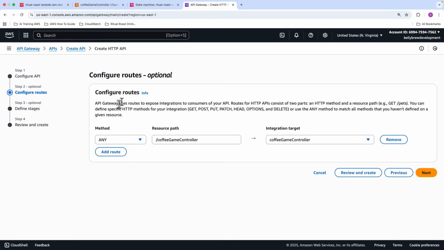So this is the route that you're going to connect to. When you call the API, it's going to invoke the Lambda function, and it's going to send a method. The method that we're using is the POST method, and specifically it is to the /game path of this particular Lambda function. So that is going to the Lambda function and calling the /game path. So go ahead and click next.